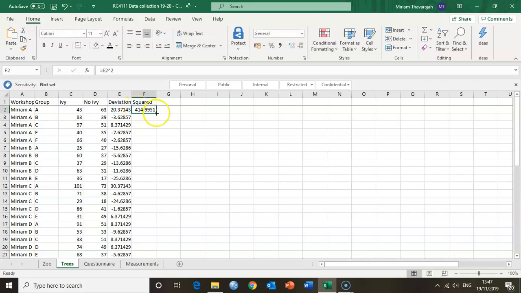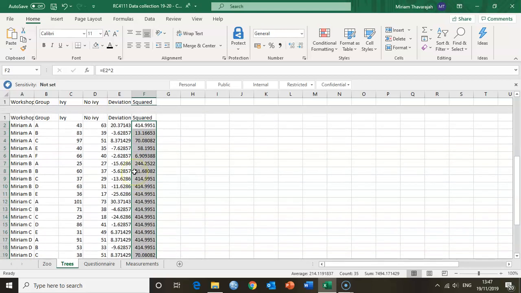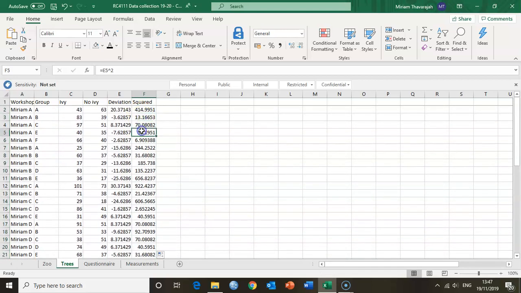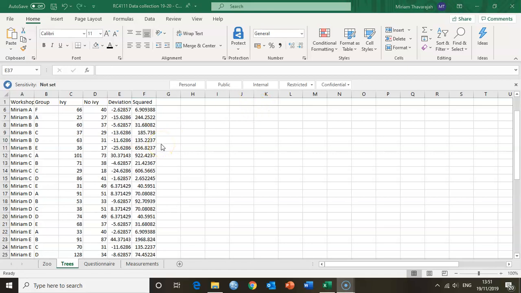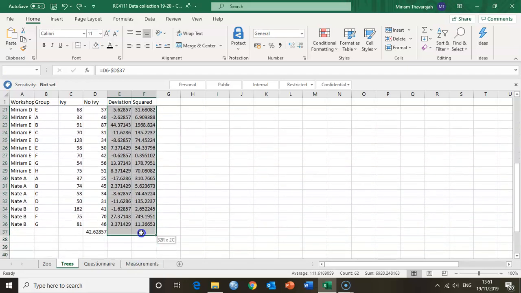And again, we can do the same as we did before and just drag this all the way down. Now Excel has squared all of these numbers. Okay. Now, in order to make this look a little bit more easy on the eye, as we've done before, I want you to change the layout, the formatting of these cells, so that they show you just 2 decimal places rather than all of these decimal places.